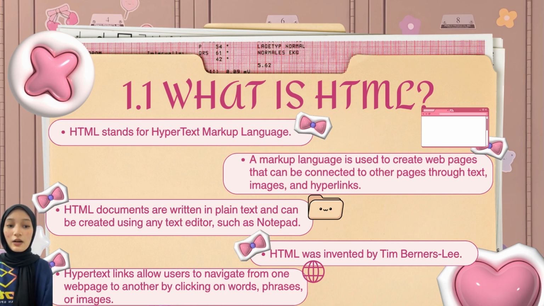HTML files are written in plain text and can be created using any text editor, such as Notepad or Visual Studio Code. Hypertext allows users to move from one web page to another by clicking on links. Lastly, HTML was invented by Tim Berners-Lee, who is also known as the inventor of the World Wide Web.